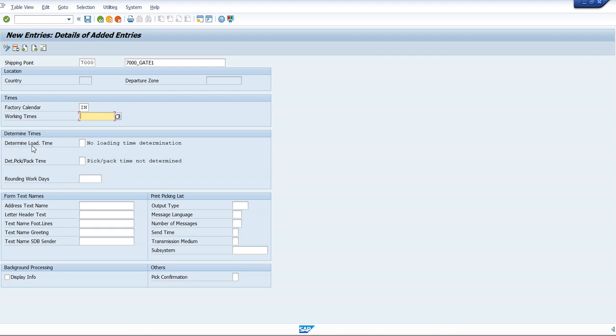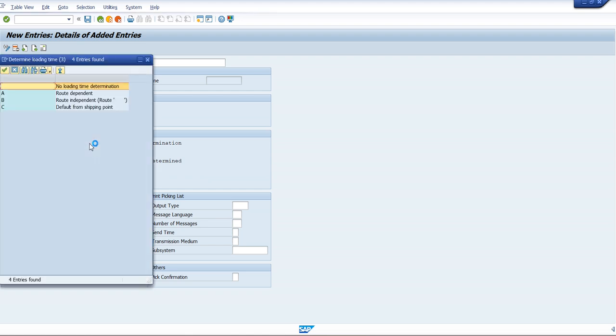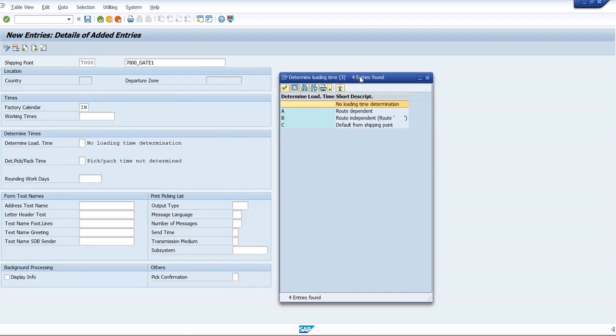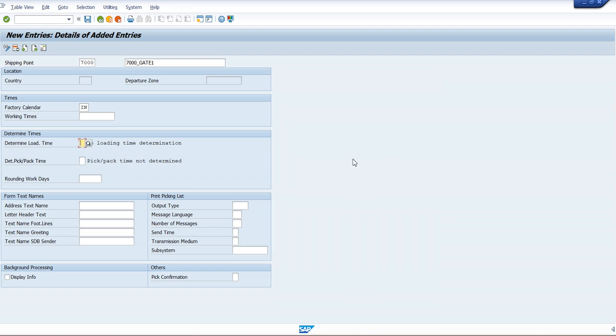For example, if you want to give the loading time and the picking and packing time, you can put that, so you can pick up how many hours and all these things. You can just put this option. Maybe you can put default from the shipping point or no loading time or determination. Maybe some companies will not reveal how much time they want to put, because we cannot predict that. In that case, we can just leave it as it is.